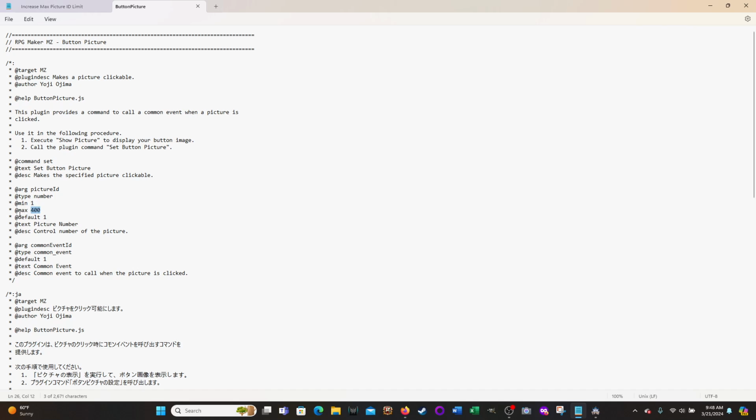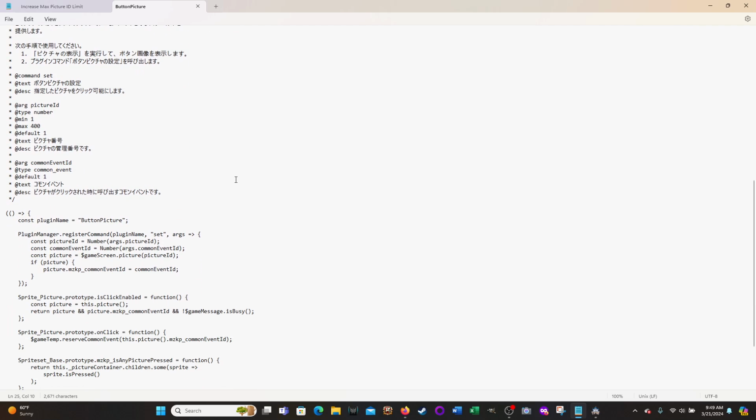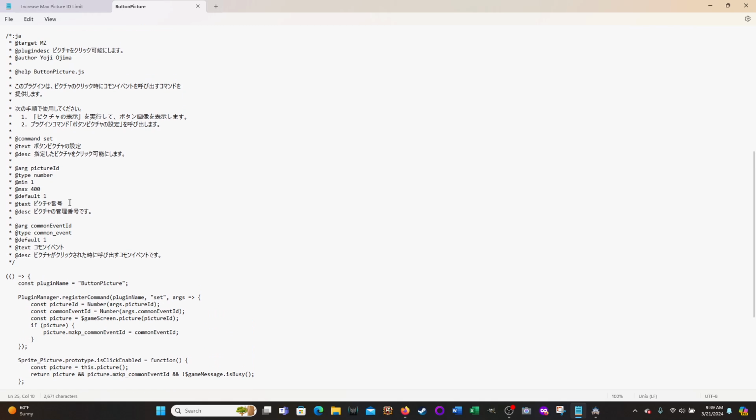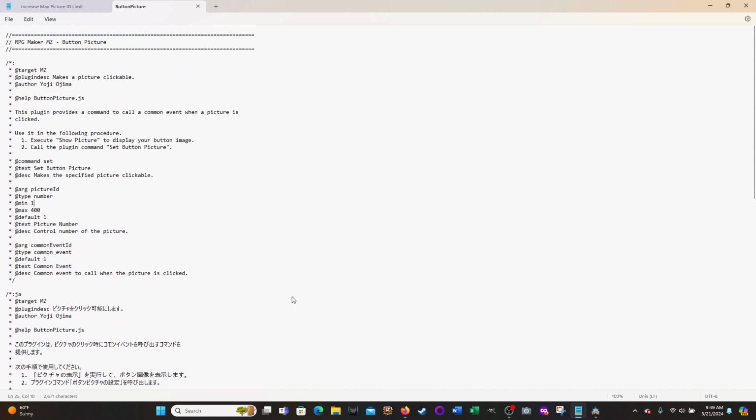So the first spot is down here, max 400. This is actually a comment, so it's not really doing anything. But I did change it here to 400. And then you have to scroll down until you find the part. Here we go. So max ID 400. Again, that should be a comment. So I'm not sure. Is it anywhere else in here? I don't think so. I don't see any other change that has to be made.